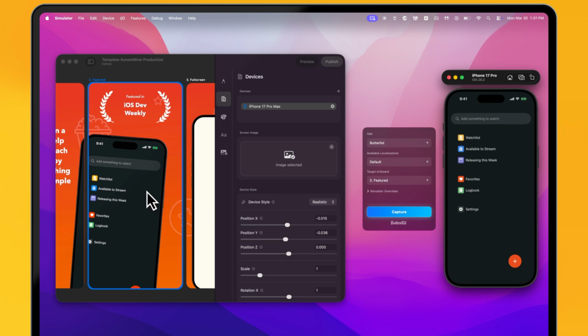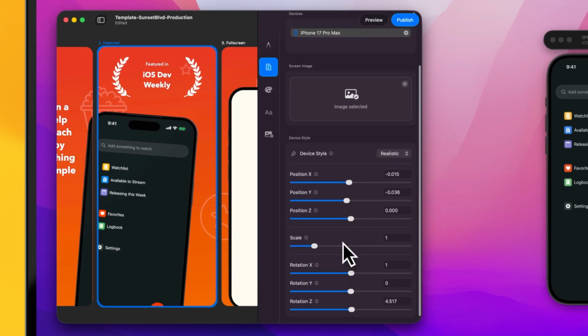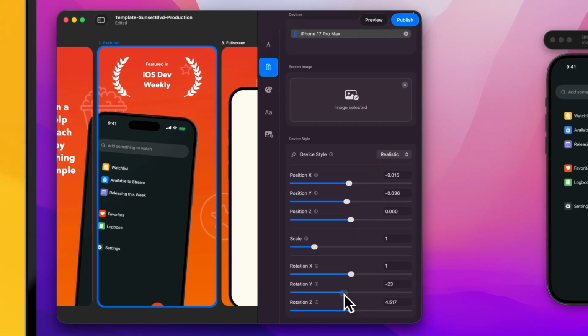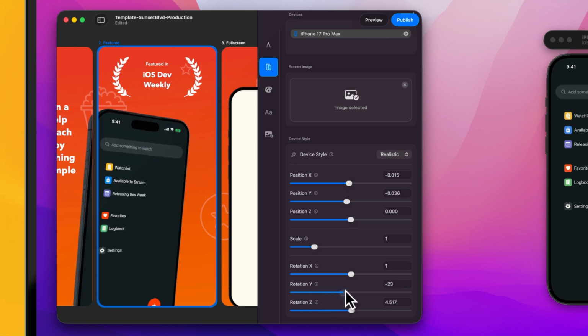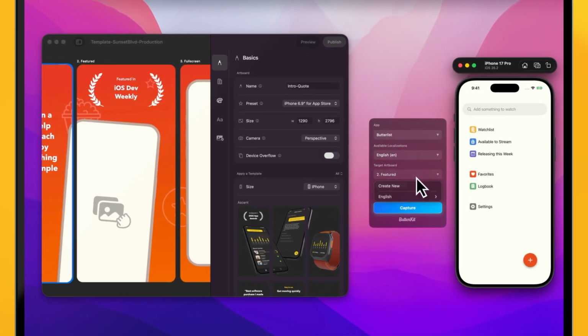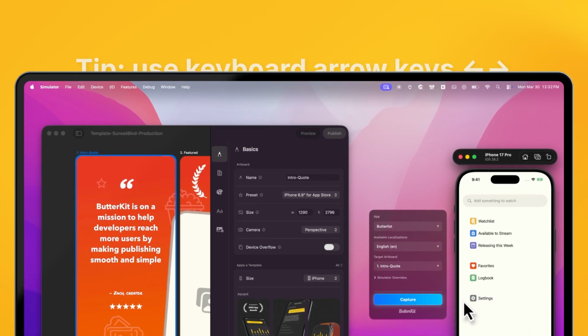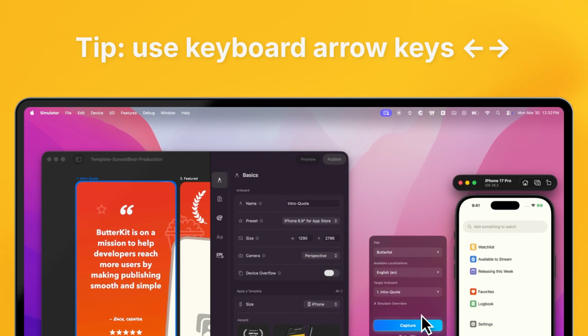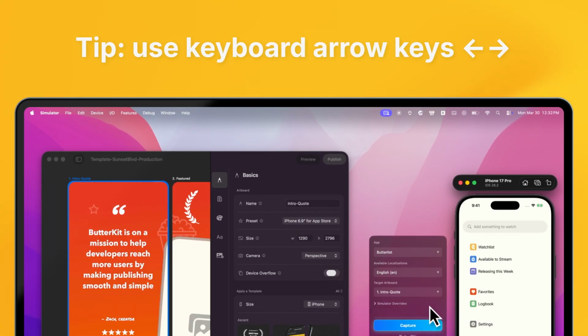In one click, ButterKit captures a screenshot, imports it, and renders it into a real, editable 3D device. With the Capture tool selected, we can also use the arrow keys on the keyboard to quickly navigate between target artboards.